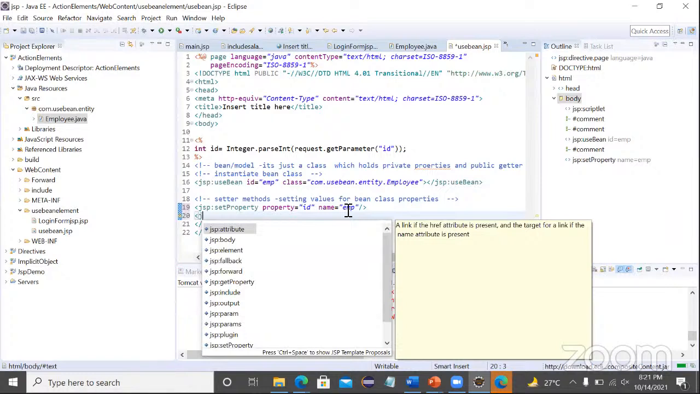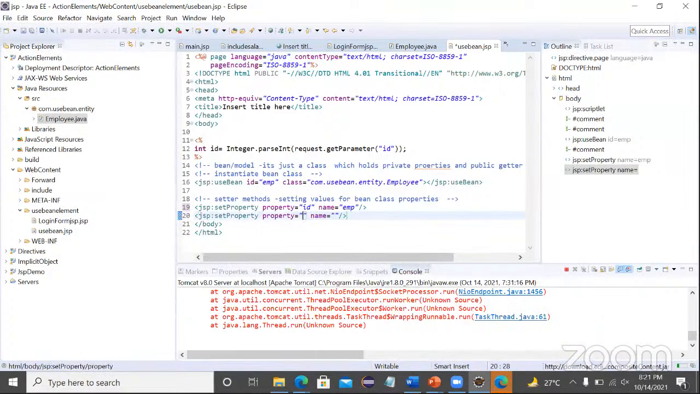Property name is name, right? So it's EMP. This is common, so we must pass the same ID value for all the properties. Okay.